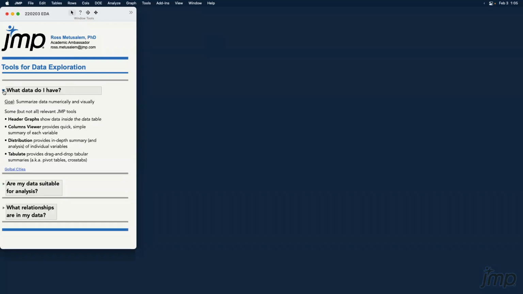To the first question here: what data do I have? Question that we should start with every time we open a new data table. And to get a little more specific, when we're asking this question, I argue what our real goal is to just summarize our data numerically and visually. And so let's take a look at a few tools. As you'll see throughout today, I'll say some, but certainly not all of the relevant JMP tools for achieving this goal, for producing numerical and visual summaries of our data.